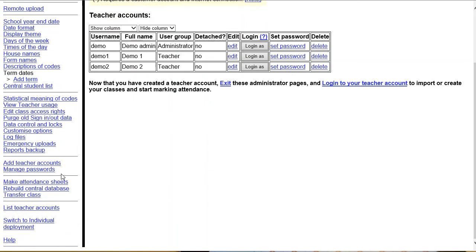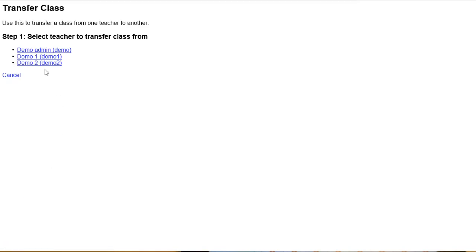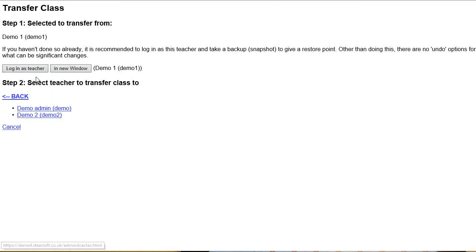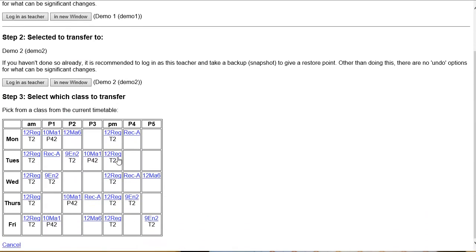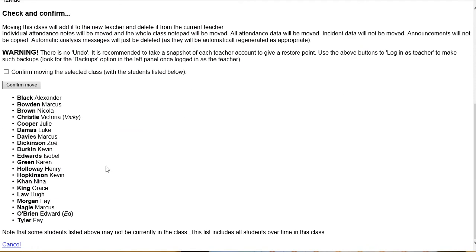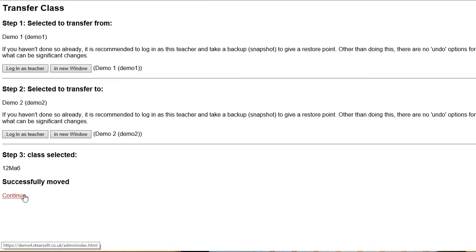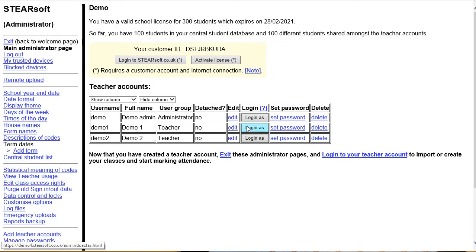And now just to show transfer class, you can transfer, once everything's been lined up like this, you can transfer from one teacher to another. You can select which class to move, confirm it, and move the class. There we go. That's the end of that little tutorial.